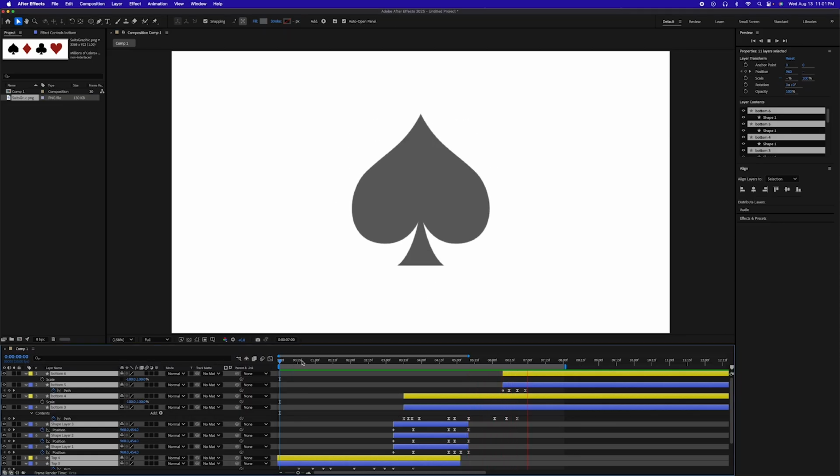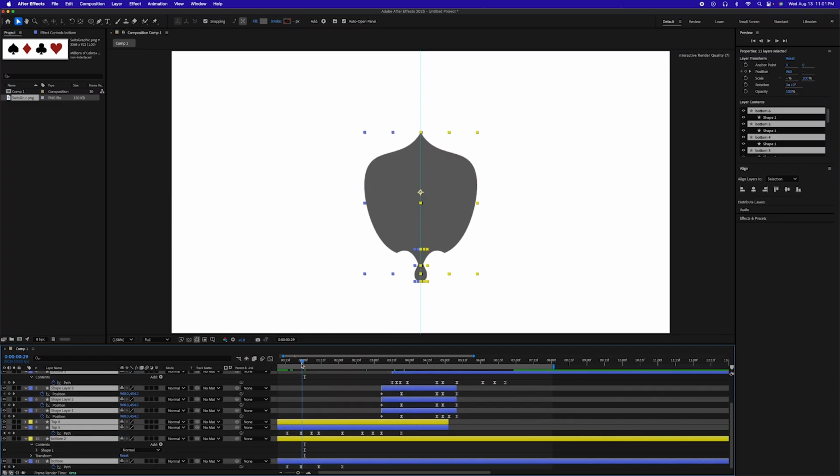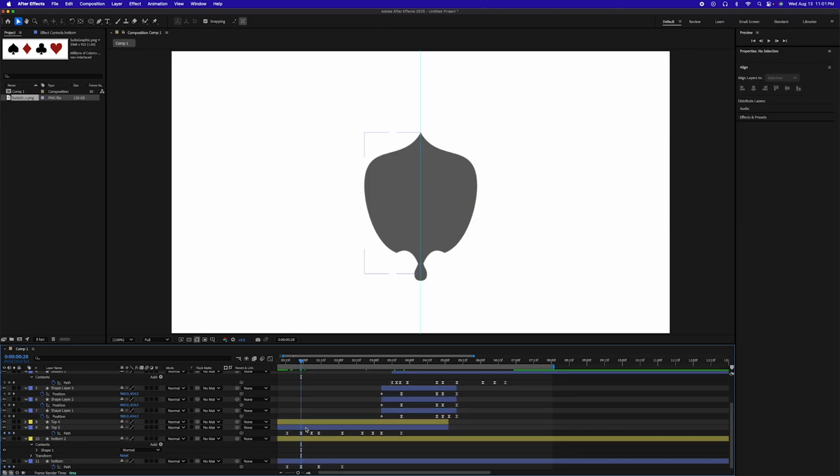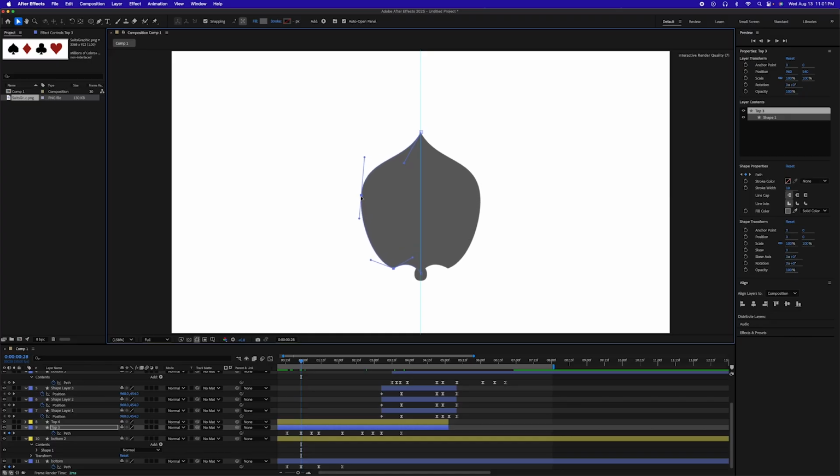So let's go back and just umph that up even more. And again, you'll see that the animation wants to go up. So the anticipation would be the opposite way. So we'll go down with it. So here, on this keyframe, let's go ahead and select the vertices. Let's push it down and maybe out a little bit. Let's push that down.